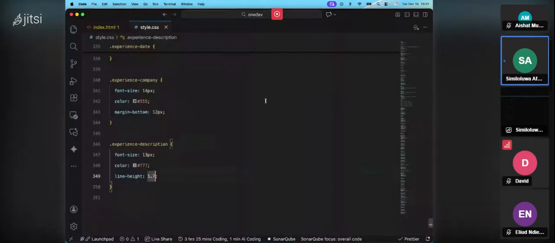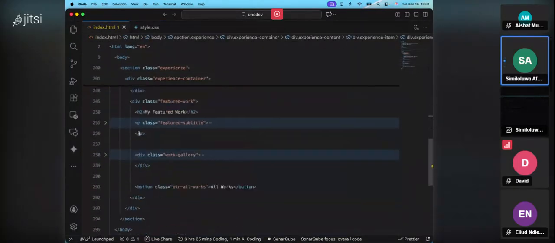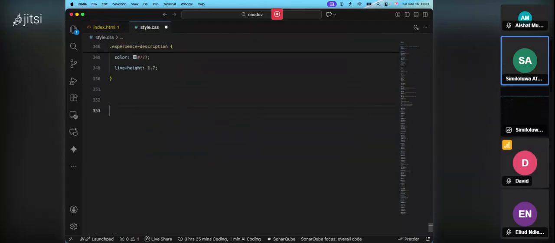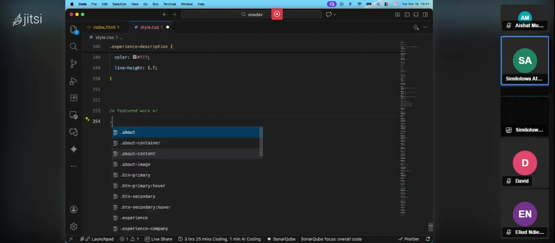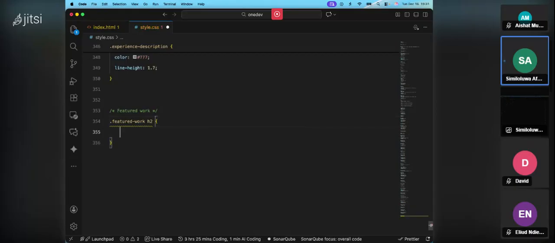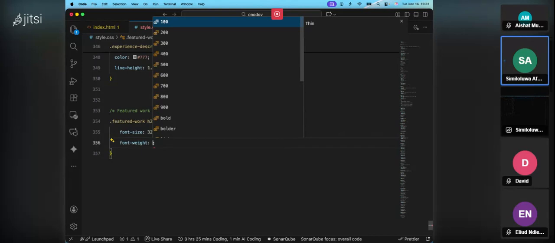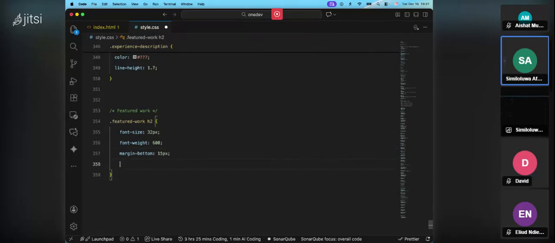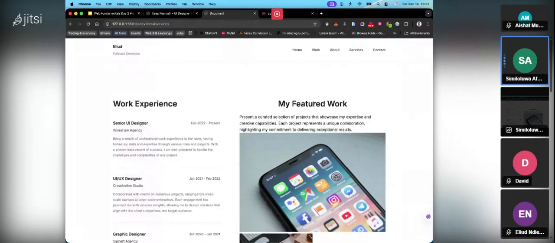Now over to featured work. All we have to do is style this aspect, featured work, the h2 tag. So we're just going to come over here, give the comment and say featured work. Featured work h2. Make the font size 32 pixels. Font weight 600. Then margin bottom 15 pixels. Then text align being center. Okay, so you centralize the text.